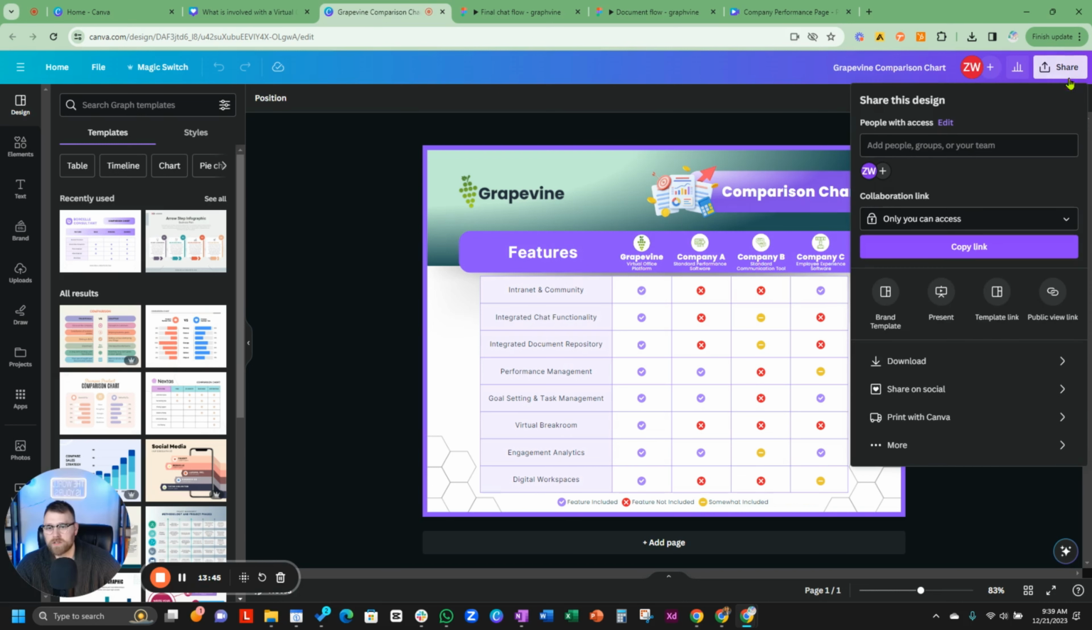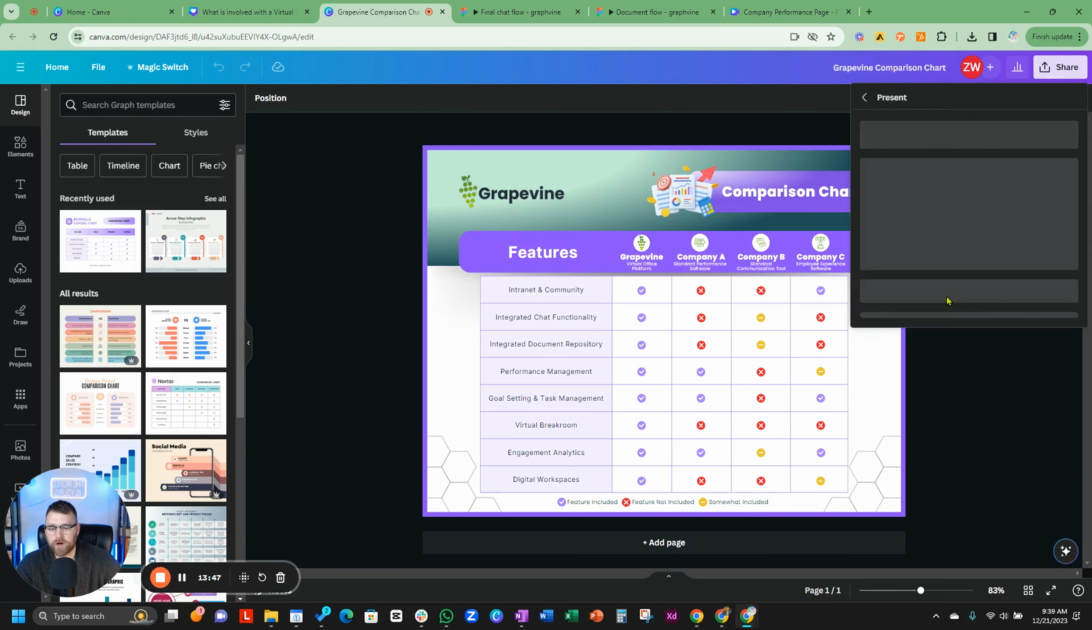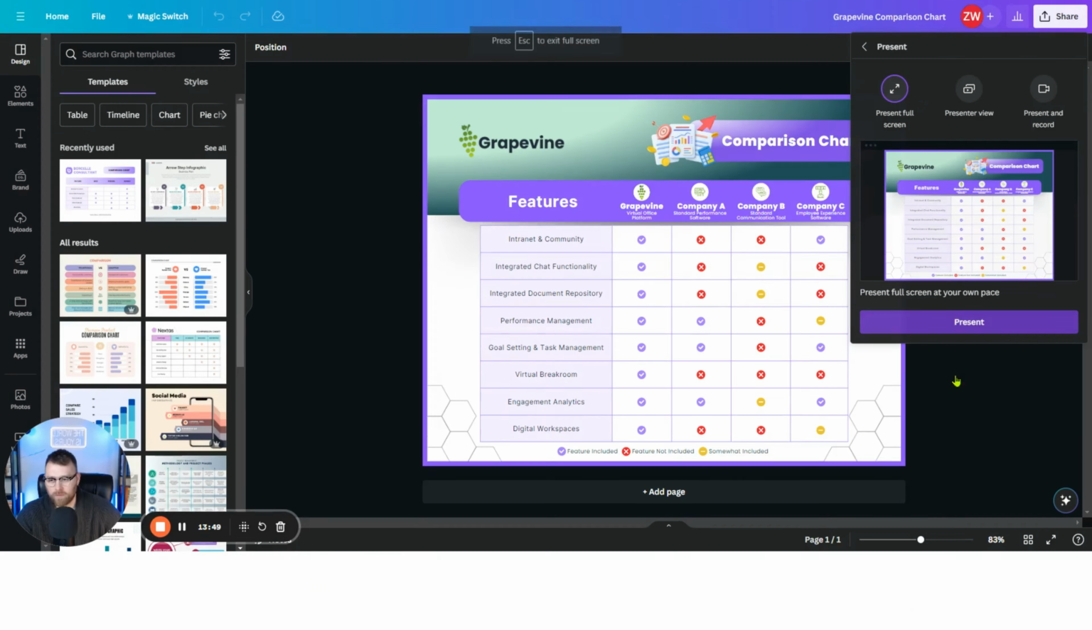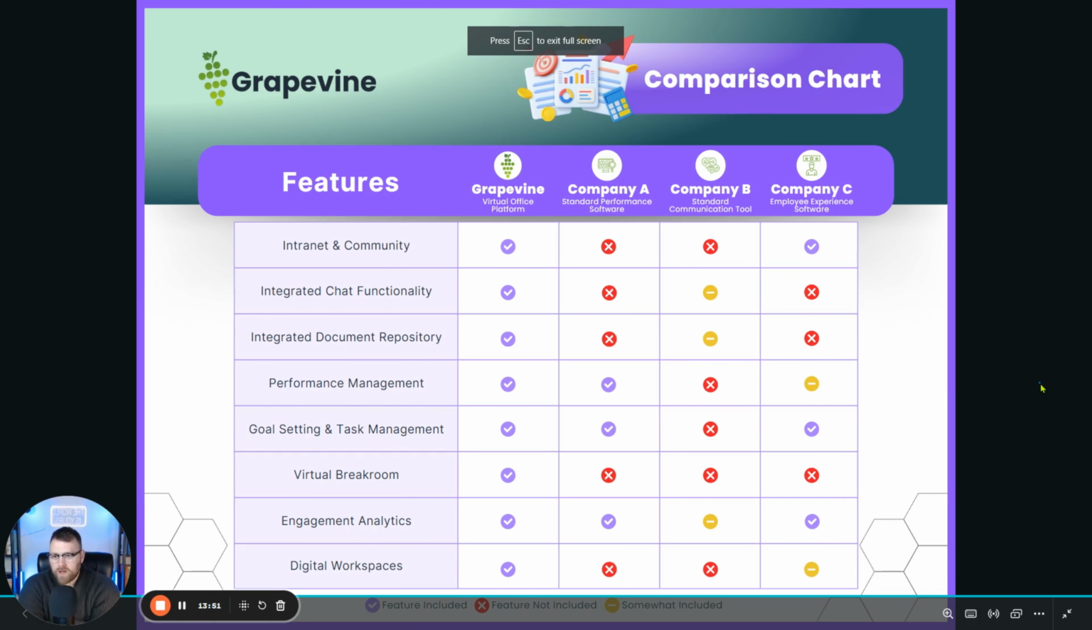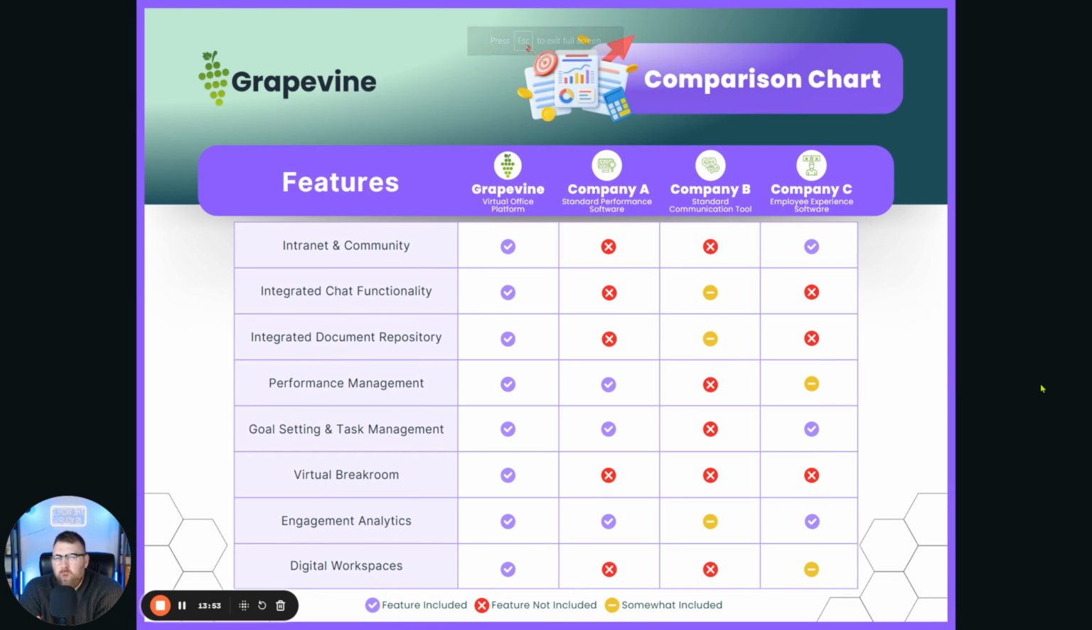Now what I want to do is go through this quick comparison chart. It's not perfect, don't get me wrong, but I wanted to call out the importance of a virtual office platform, right? And with this comparison chart, instead of calling out specific competitors, eventually we'll get to that point, I wanted to group standard types of companies, right? So standard performance software, standard community tools, and then employee engagement software.